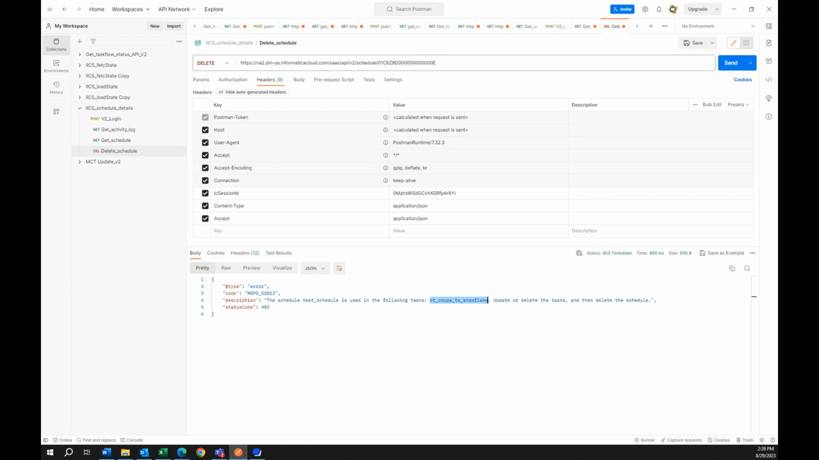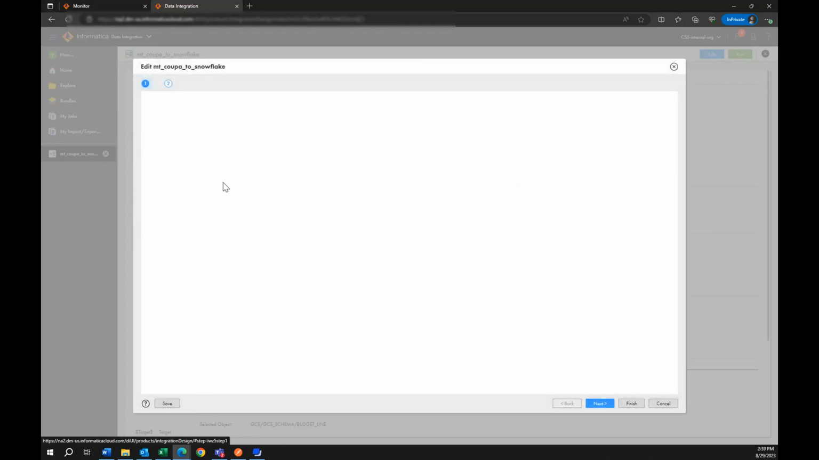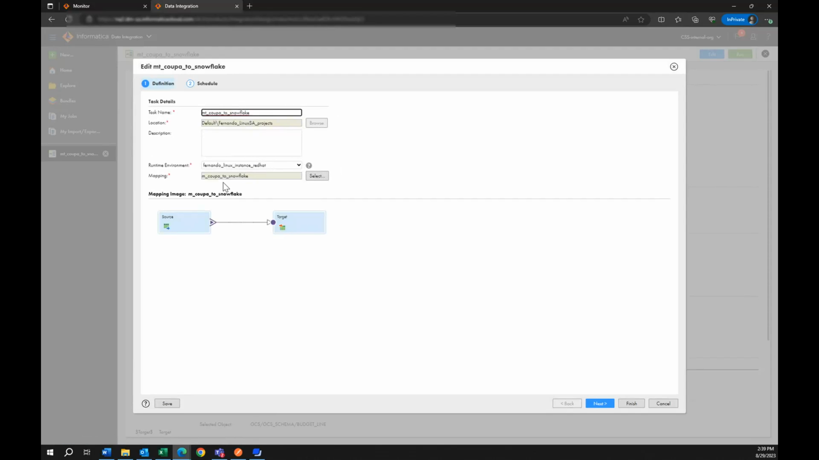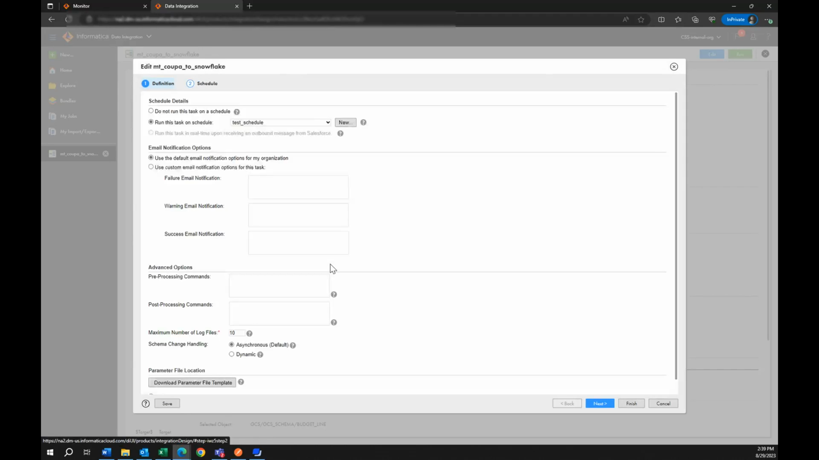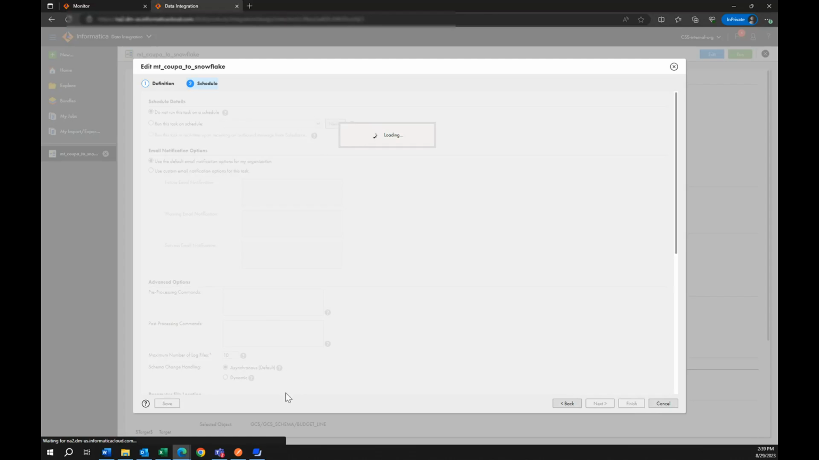So now let's go back to our mapping. Let's try to edit the mapping again, and this time you can delete the entire mapping task if you want. Remember, you can edit or delete it. But it's going to come to a schedule, and here the only thing that you have to do is change that you don't want to run this mapping task on a schedule. That's all.